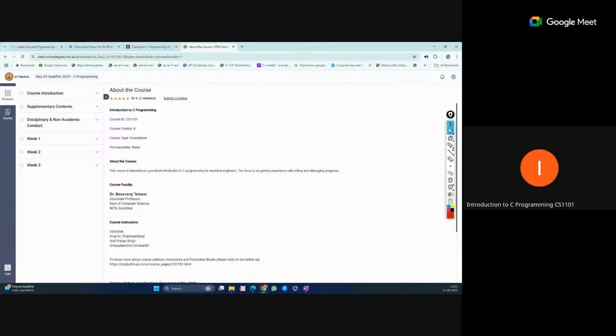For the qualifier, your syllabus is only up to week 4. If you have only 2 weeks of programming, that is not a very difficult level, only very basic. Also, for qualifier students, your exam will be conducted as a theory exam, so MCQ, MSQ, this type of questions will be there.